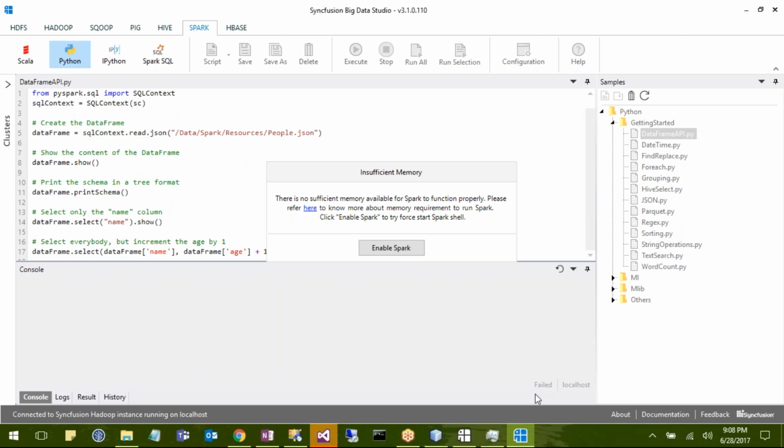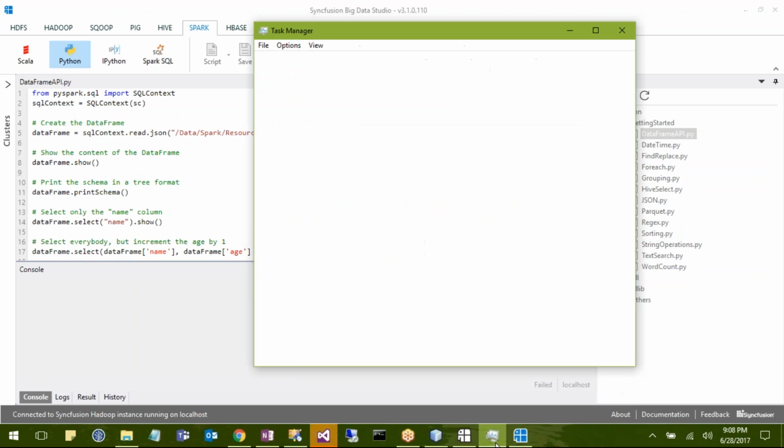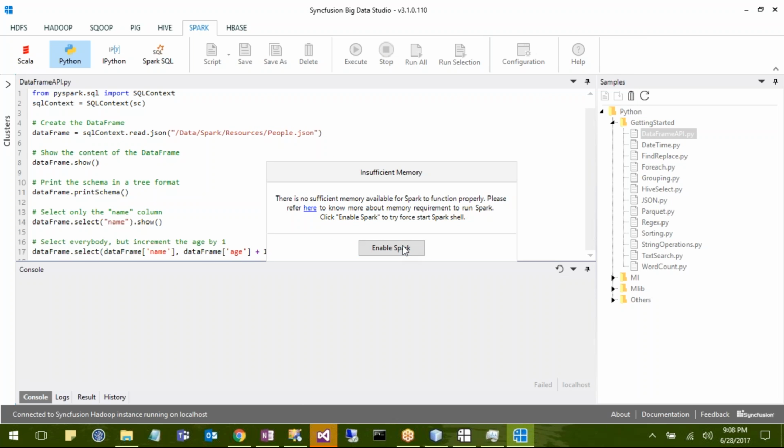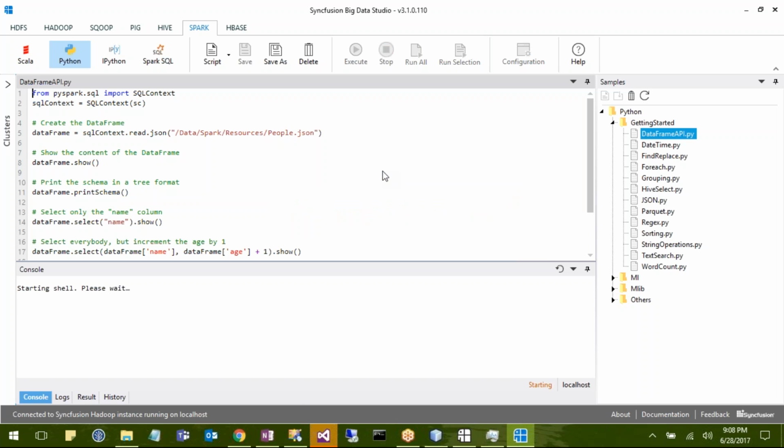I think it is saying insufficient memory because many jobs have run. I have run jobs on each and every machine now, so it is telling that the memory has been consumed. Still, you can work with Spark. It will just tell you that your memory is being consumed more. Still, if you want to work, you can.